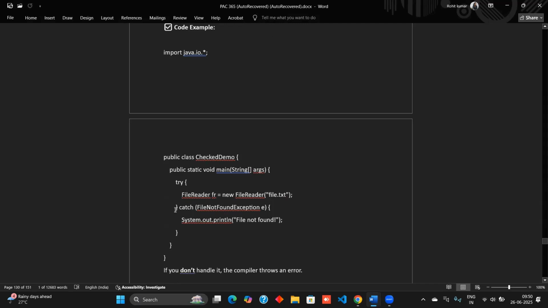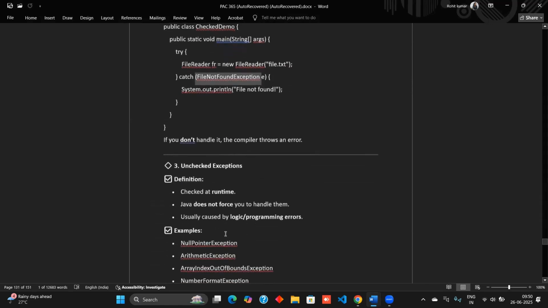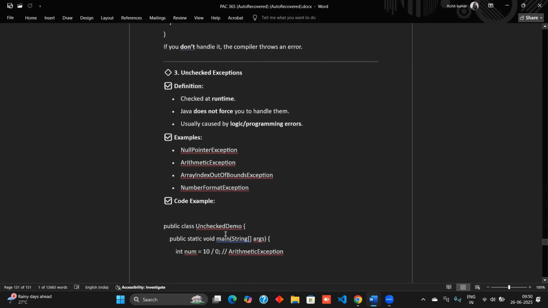Now coming to this catch block, the catch block is catching the exceptions. So FileNotFoundException is the exception, and e is the object. So System.out.println prints file not found, and e is the exception. If these exceptions occur, this will print the line file not found. If you don't handle it, the compiler throws an error because these exceptions are required to be handled.